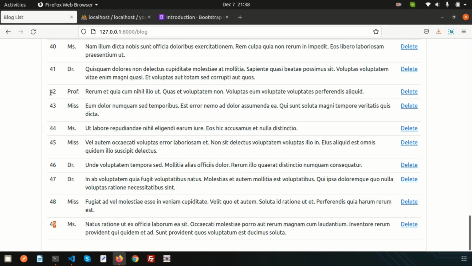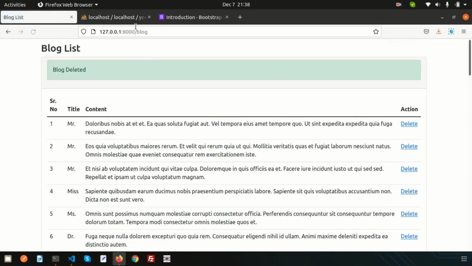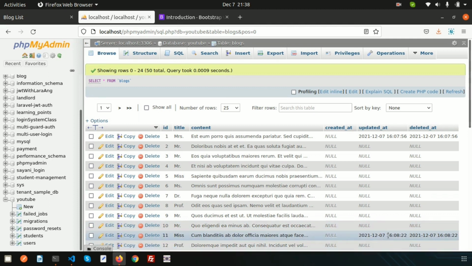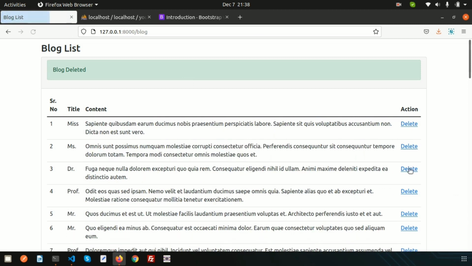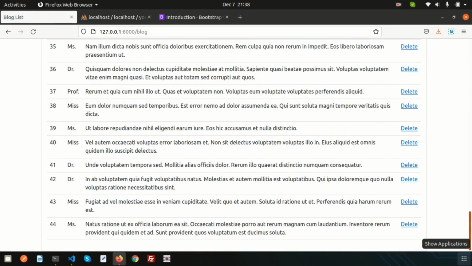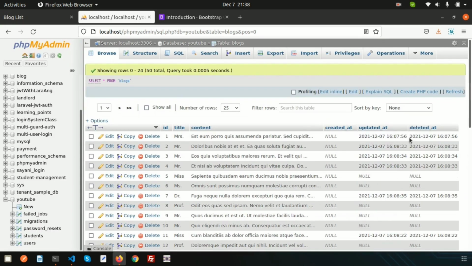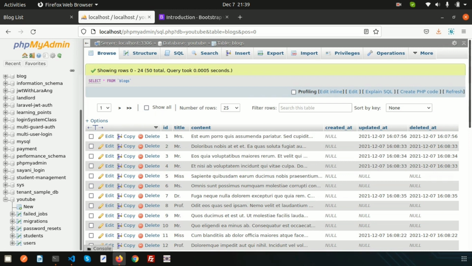Suppose I want to delete number 10 or anything, so simply delete and refresh. So the 10 will be deleted, or 11, that is, the serial number was 10, that means it was 11, so this was deleted. So in this way we can delete multiple things. Actually these are deleted, but not actually deleted from the database. Actually it's updating the deleted column in the database. That's the reason we cannot see them here, but physically the record is present. That means we can access them, right?